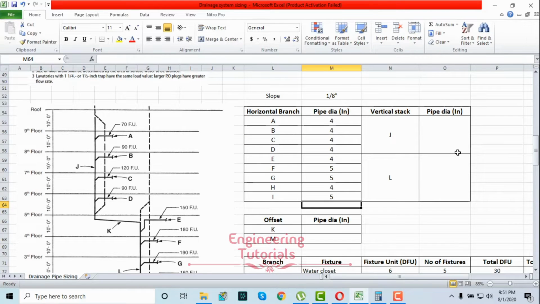Now we have to calculate the vertical stack pipe. As you can see over here, this is represented by J. So when you are calculating the vertical stack pipe size, you need to sum up all these branches' fixture unit loads, that is 70, 90, 120 and 90. That is equal to 370 fixture units. So 370 fixture units load will be on this vertical stack represented by J.